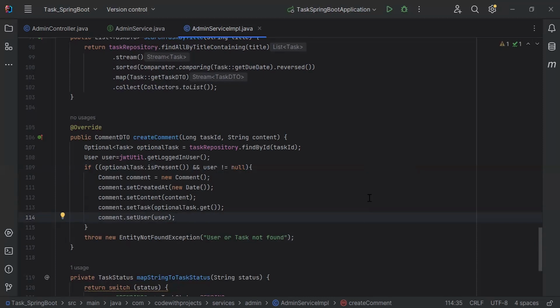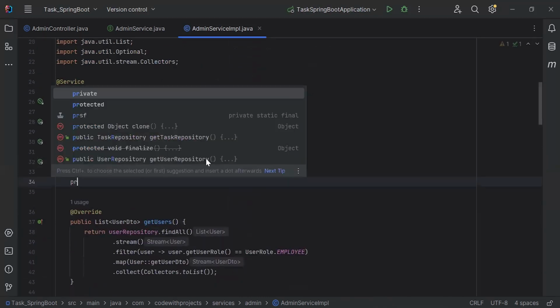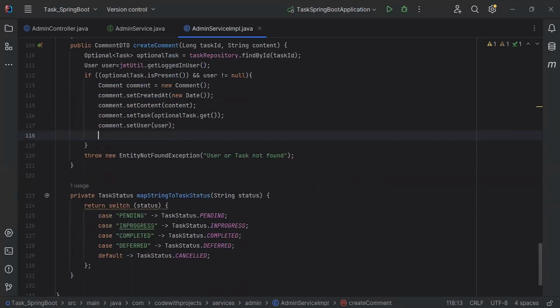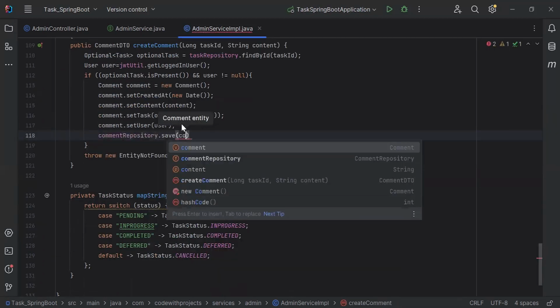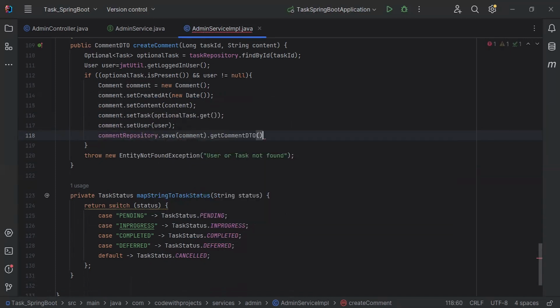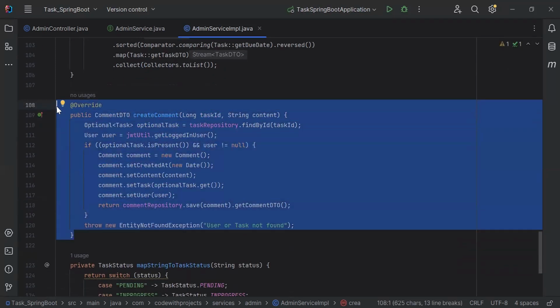After this, we have to create a new comment in the database. So let me inject the comment repository. It will be a private final CommentRepository. Let me call the comment repository and the query that is save. Inside this, we have to pass the comment, and we have to return the comment DTO. Now you can take a look at the createComment method inside the admin service.